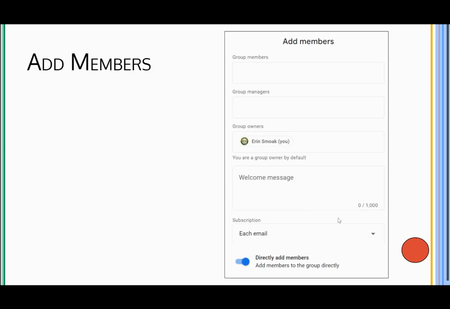All right, when you create a group, you can add group members, group managers, or group owners with a welcome message. You can also add them with their subscription as each email or as abridged emails, where they will get an email every day with all of the posts in it. And then you can directly add members. If you turn this off, then it gives them the option to join as opposed to just making them join.